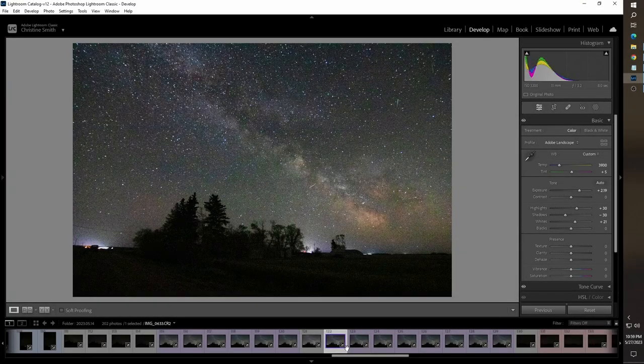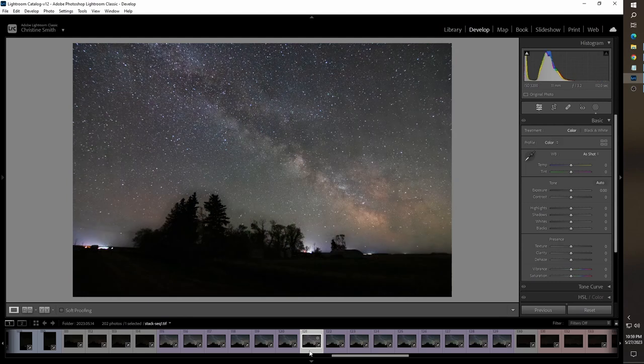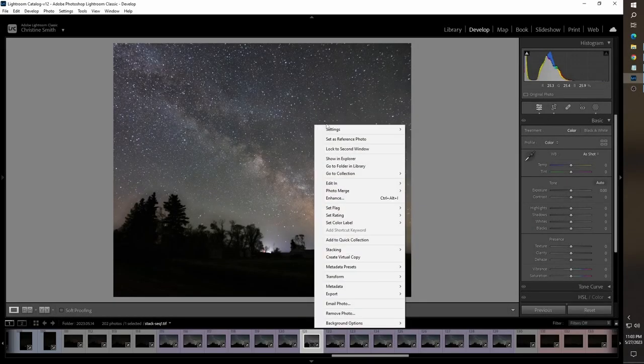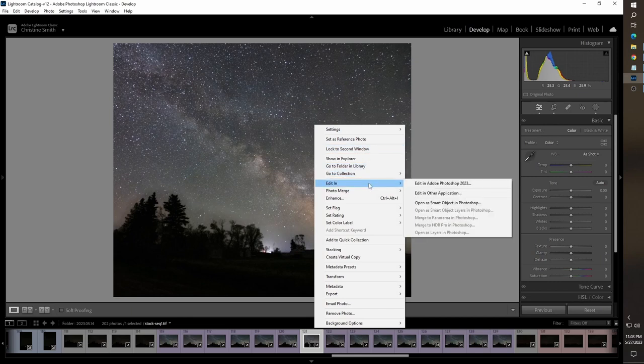So yeah, you can really see the difference here between the original photo straight out of the camera, unstacked, versus the stacked image. Huge difference. And now the real work on my part begins. It's time to edit this sucker in Photoshop.